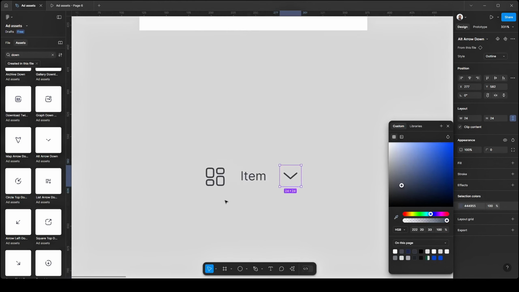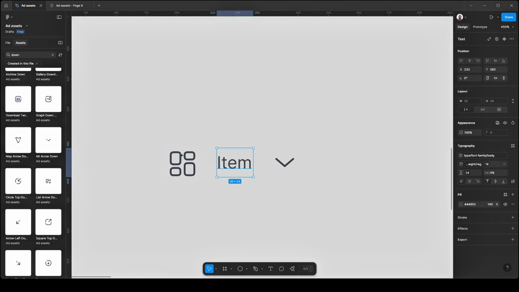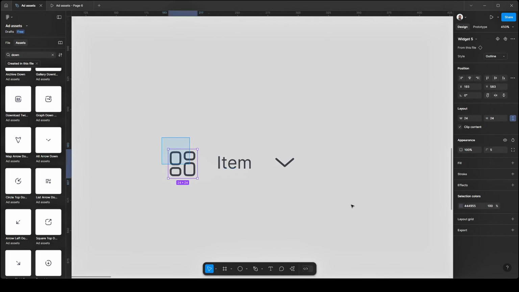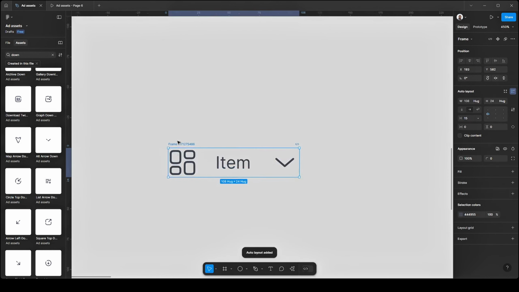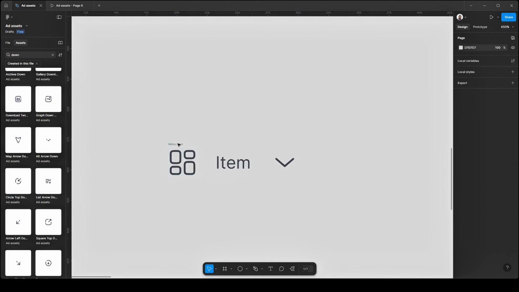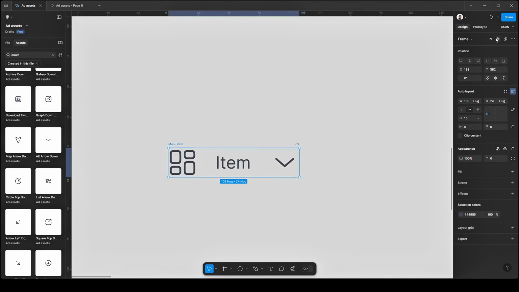6. Yeah. So I'm going to combine these 3 in an auto layout frame. I'm going to select 3 of them and apply auto layout. I'm going to call this menu item. Then I'm going to create a component with it.